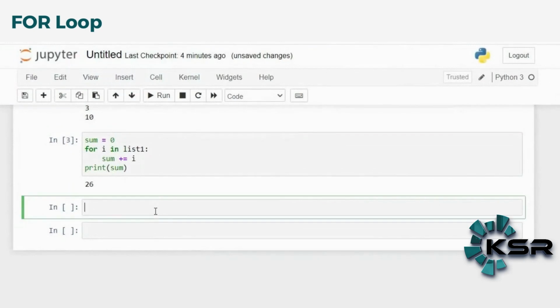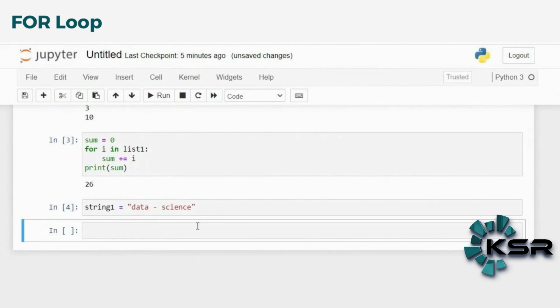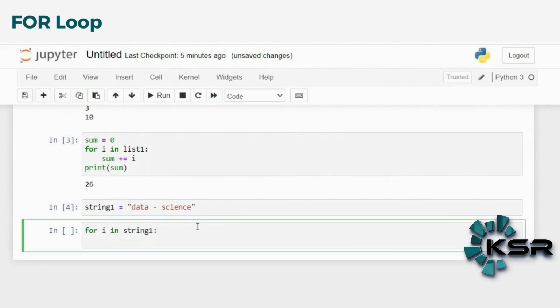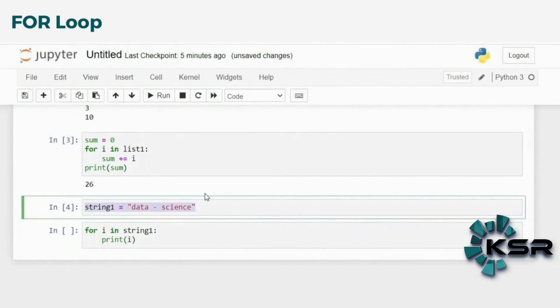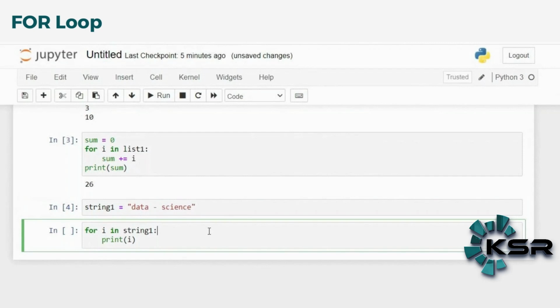When we learned about strings, I said a string is actually a collection of characters, right? Let me say data hyphen, and let me add a space as well. So it's a collection of characters. If I do for i in string, does it throw an error or not? It doesn't throw an error because a string is also a sequence, a collection of characters. So we can iterate over a string as well.